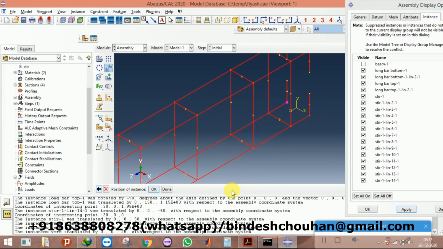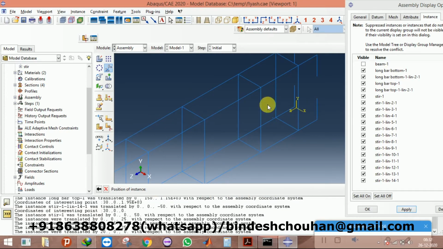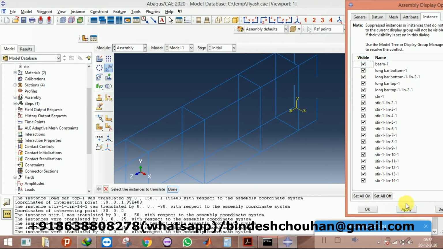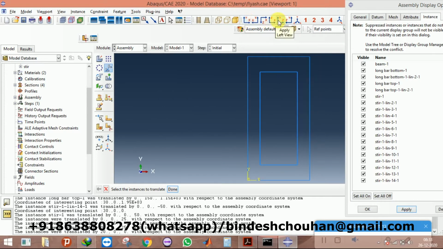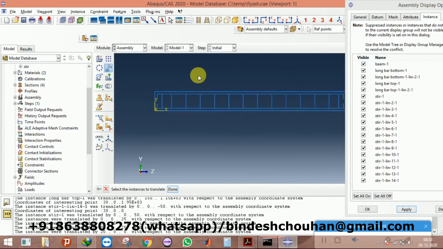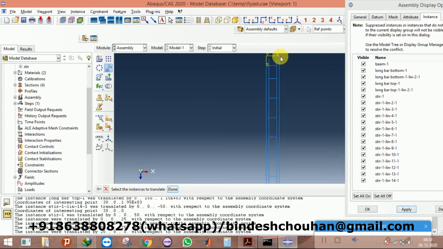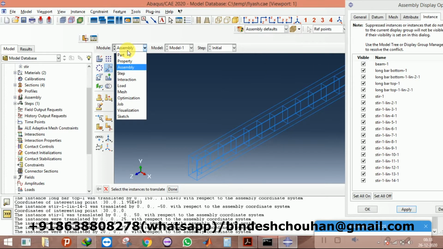Just want to check the coordinate once more. x20, y25, z25. Done. Now I'll have to again unhide the beam, apply, check the XY plane, yeah, perfect, YZ plane, perfect, and if I check the XZ plane, it's perfect.